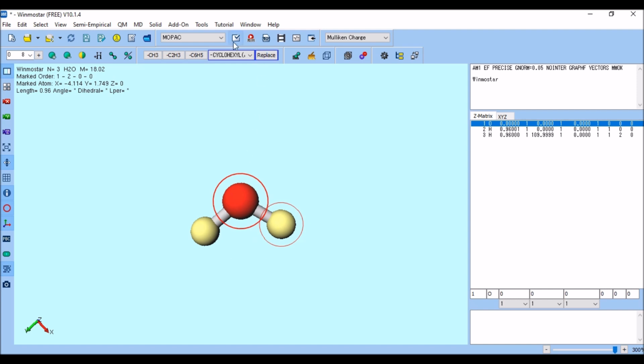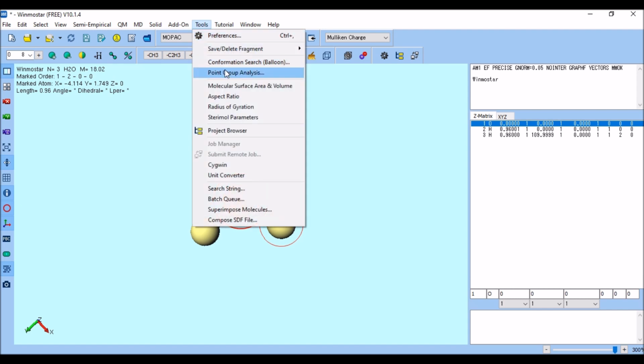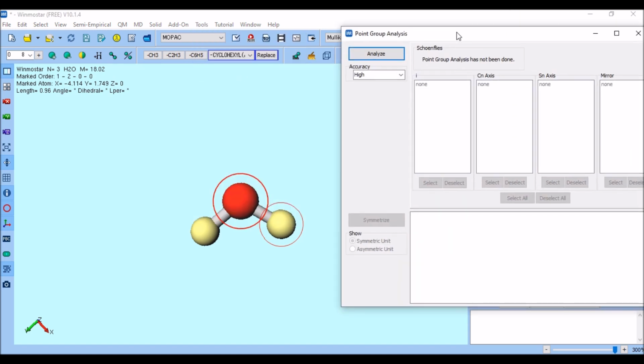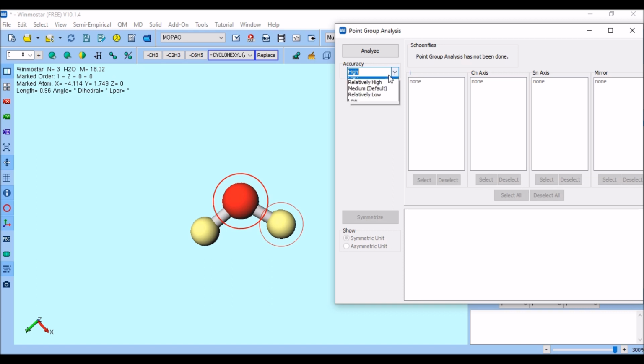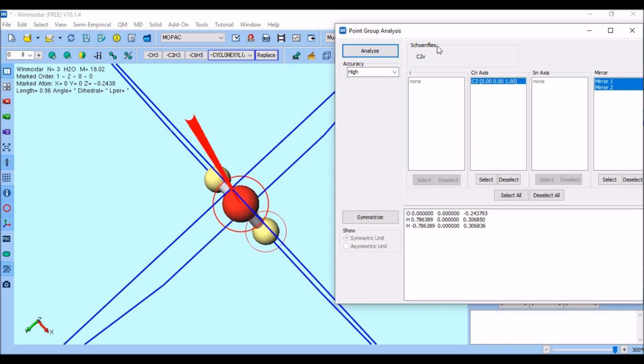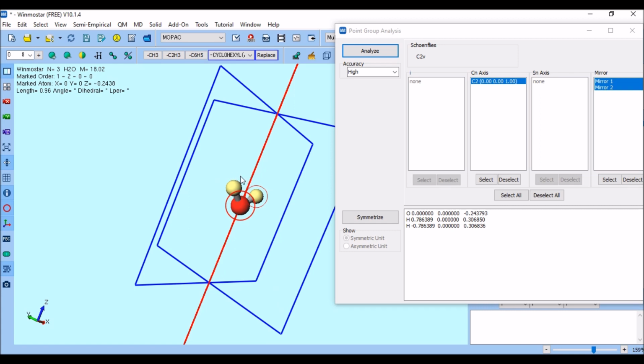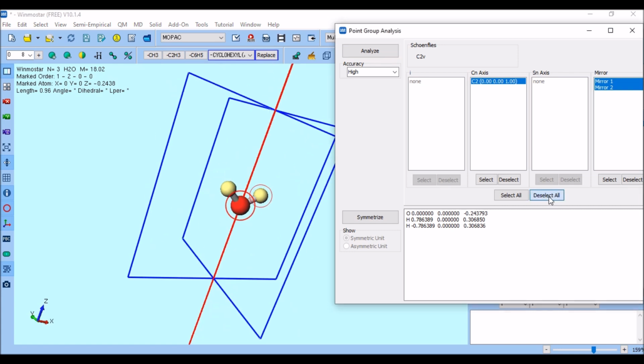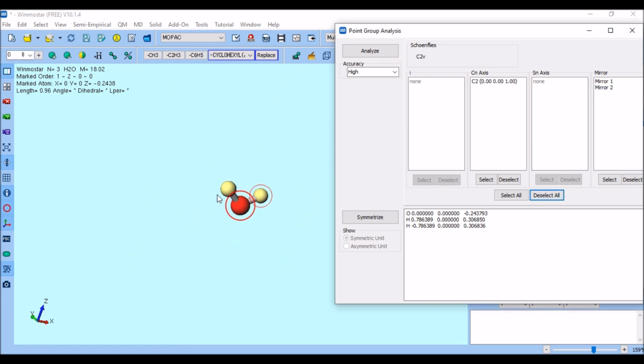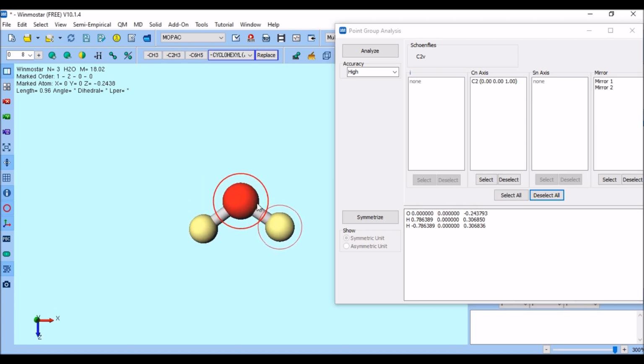Now you have to go to tools, click point group analysis, the same procedure. Yes, you give the accuracy as high and you click analyze. See, using Schoenflies notation, it is the C2v point group which has been determined and everything is being displayed over here on the screen. You can see it. And you just click deselect all and all has been deselected. And now I'll just analyze one by one.